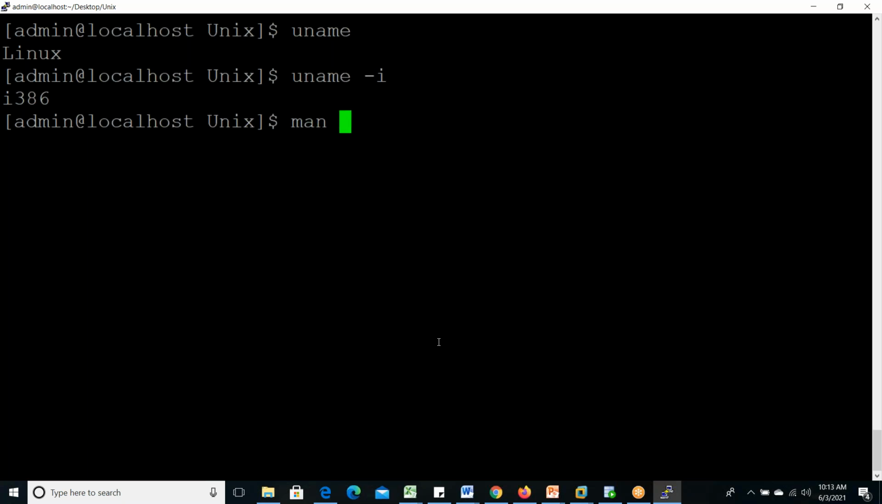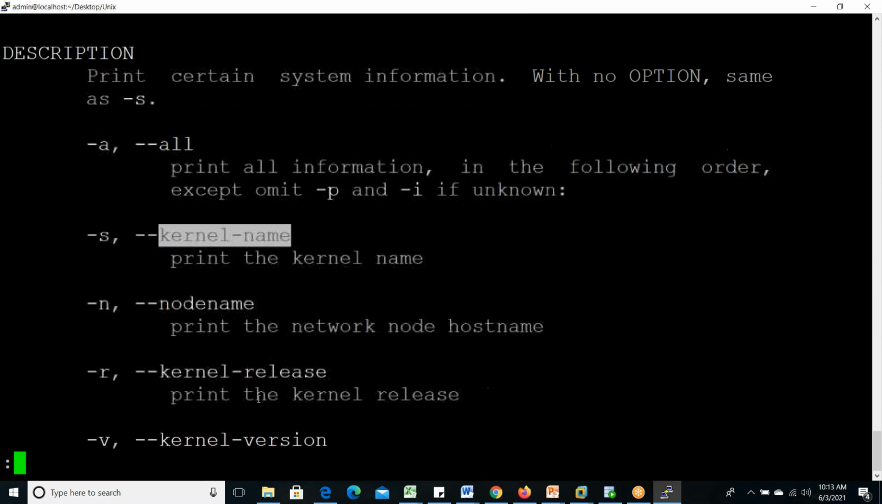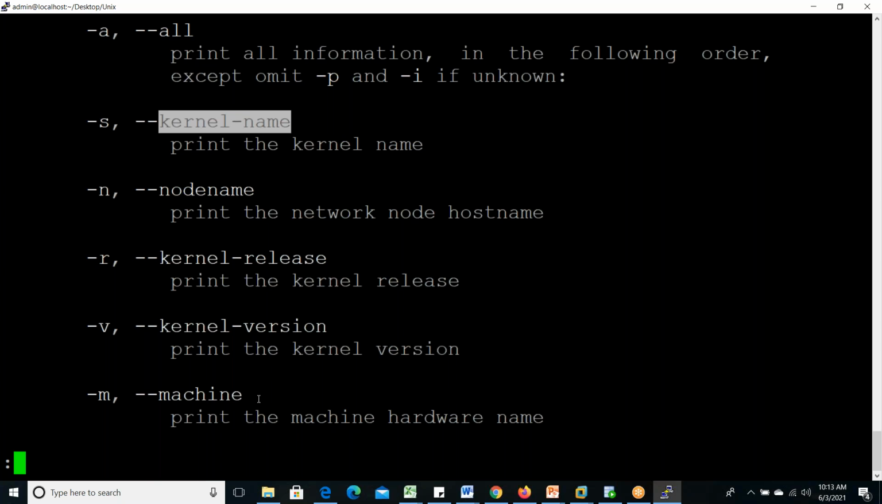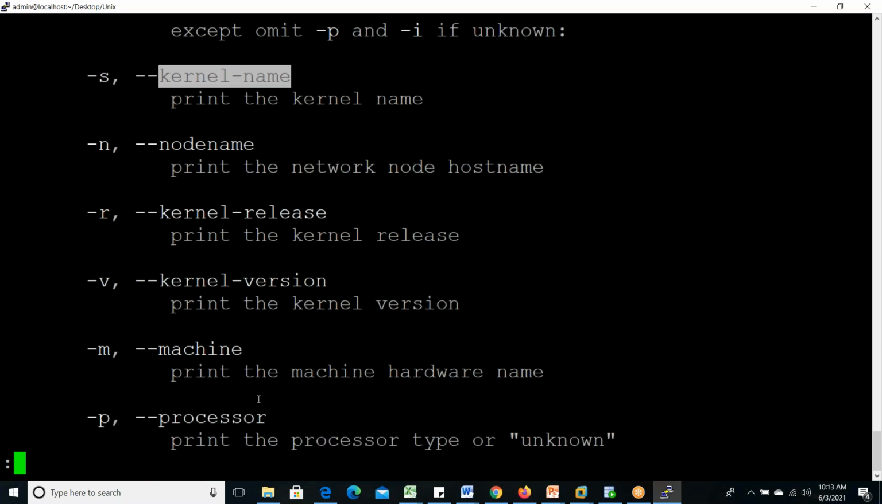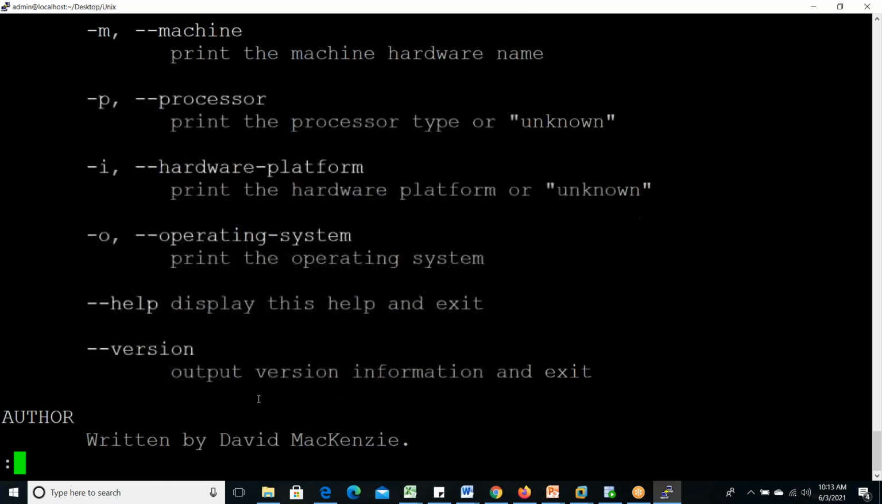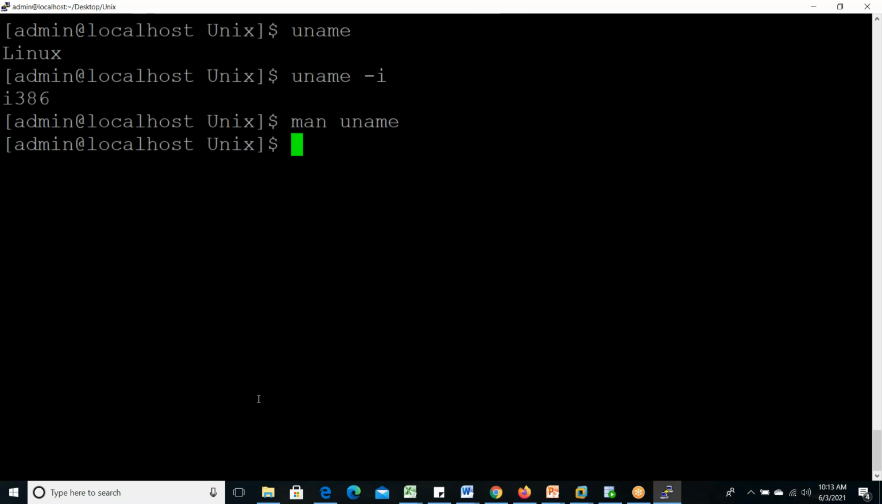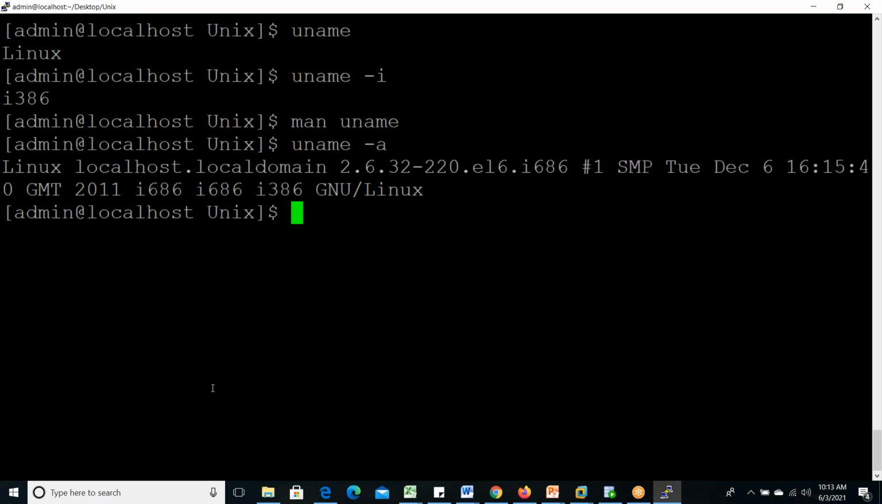We can check man uname. So -a, all information it will display. -s will display the kernel name. -n, node name. -r, kernel release. -v, kernel version. -m, machine name. -p, processor. -i, hardware platform. -o, operating system. So these are different options or arguments. If we don't know anything or don't remember, then the best option they have given in this uname command is -a. All information it will display.